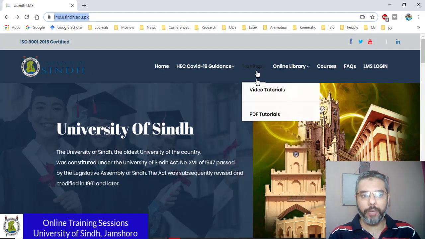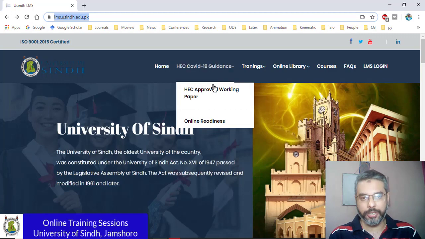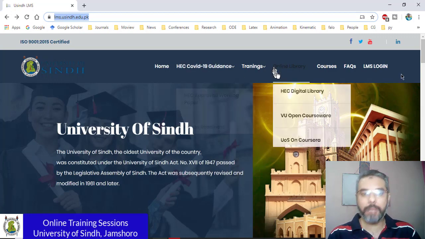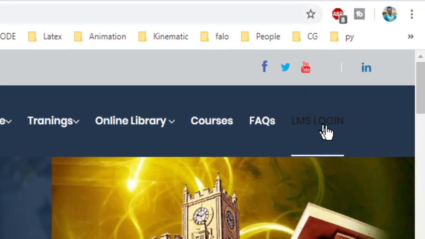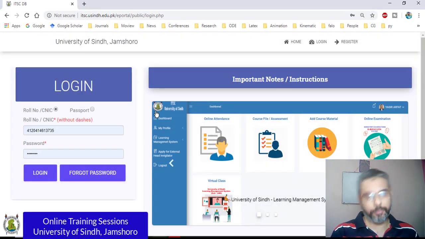On this page, there are various different training materials that we are uploading, like this one, other libraries and HEC policies. On this same page we have LMS Login. Once you click on LMS Login at this top right corner, you would be directed to an LMS Login page. Here you need to log in using your CNIC and password.